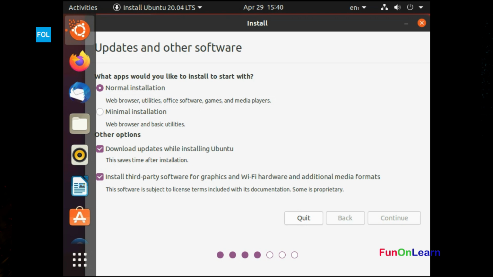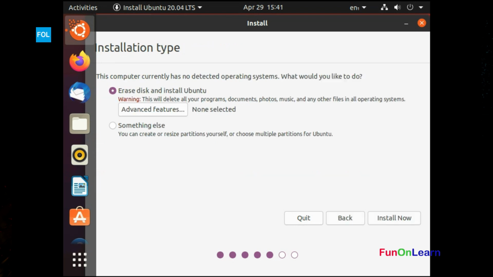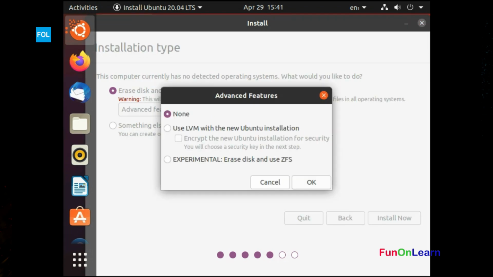I would prefer to go with the normal installation, as it comes with office software, games, media players, pretty much the basic software, everything we need. So clicking on continue, and we'll begin with the installation. The next option is the installation type. Over here we have two options: erase disk and install Ubuntu, and the next option is something else. But I would recommend not to click erase disk and install Ubuntu, because it also has two options.